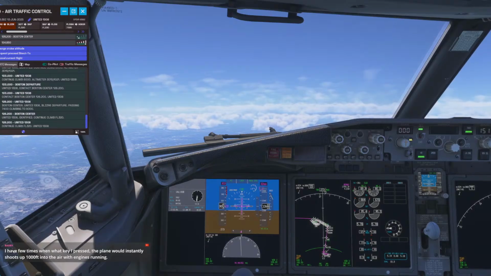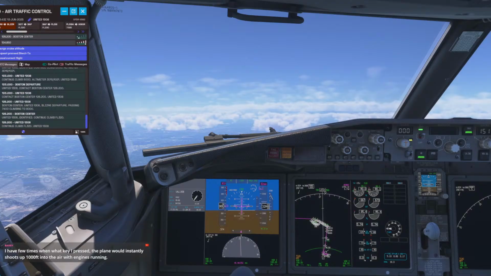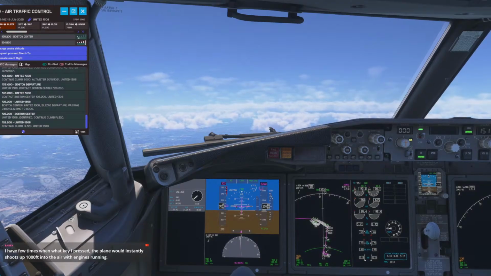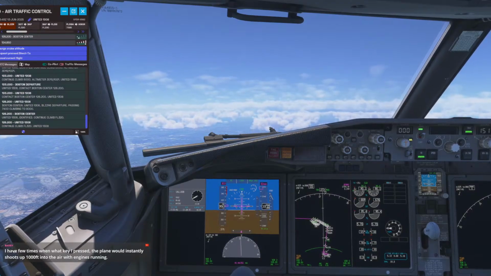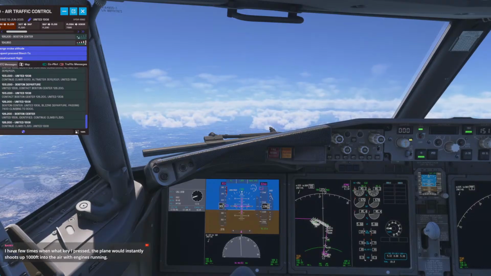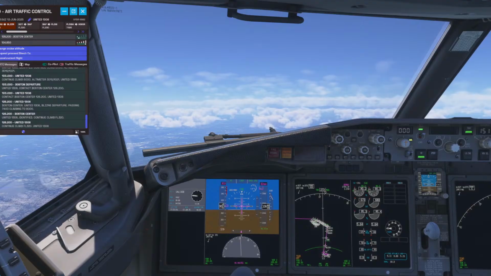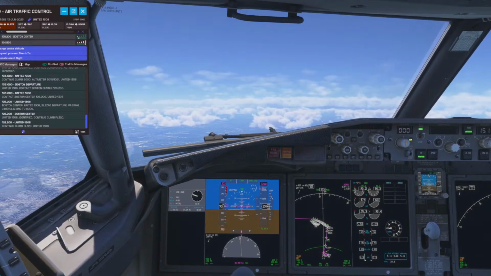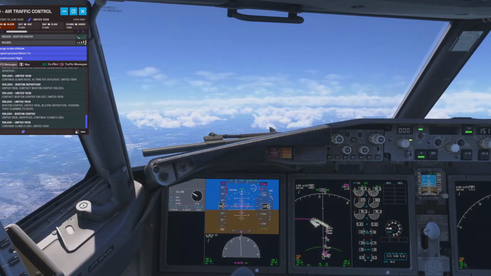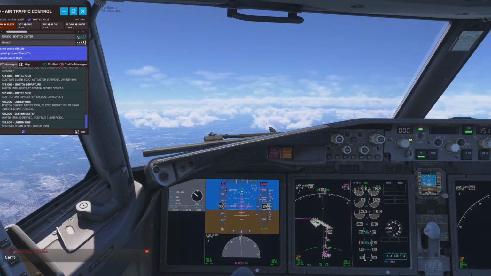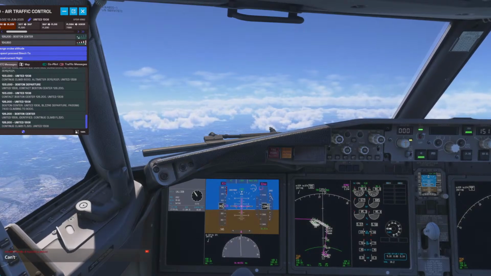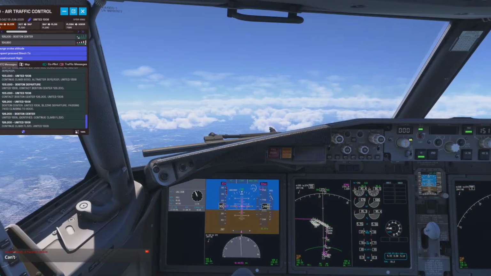A few times when I press the key, the plane would instantly shoot up to 1,000 feet in the air with the engines running. Oh geez. When you press the key, the plane would shoot up to 1,000 feet in the air? Barry, are you on sim update 2 or 3? Oh, you can't turn off the APU. That's in every plane?